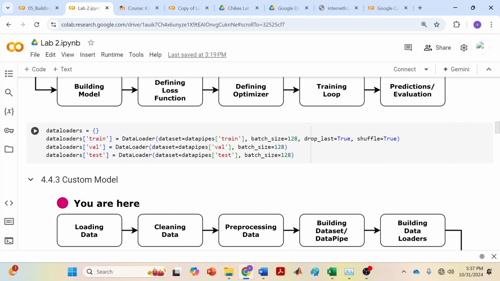So can somebody remind me, how did I explain train, validation, and test sets? Can somebody remind me what their use is, what their function is? Anybody? What's a training set? What does it involve? The validation set, what does it involve? Then the test set, what does it involve?